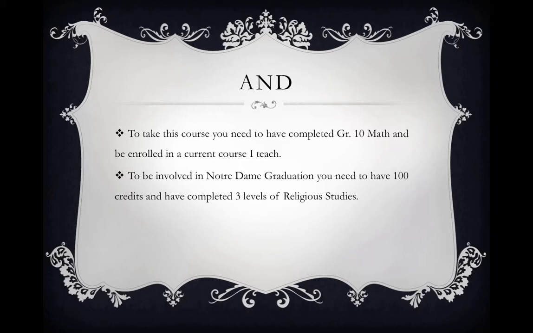So if we look at the first statement, you need to have completed grade 10 math is one part, and the other one is enrolled in a current course is the other part. Now, and implies that you need to be doing both of them for this statement to be true. So to be involved with Notre Dame's graduation, you have to have both 100 credits and also have completed 3 levels of religious studies. You can't have done one and not the other. Okay? So that's how ands work, is usually there's two parts, or again, more formally, clauses. And now you'll see, we'll learn later that each part can be more intricate than just a simple statement, but both have to be true.